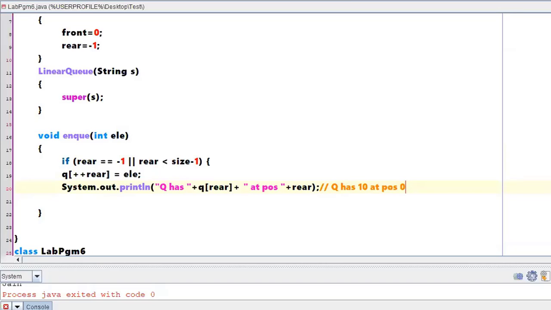No confusions, right? Sir, can't we use AND in place of OR? Will it give any error? When you are using AND, it will check for both the conditions. That means both the situations should be true, then only it will go further. See, what happens is, once you are inserting an element, rear will be incremented to 0. When rear has become 0, so 0 double equal to minus 1 will become false. When it becomes false, you cannot insert further elements.